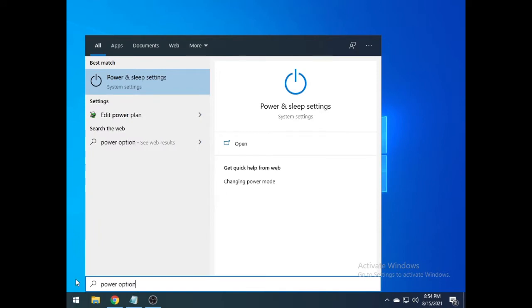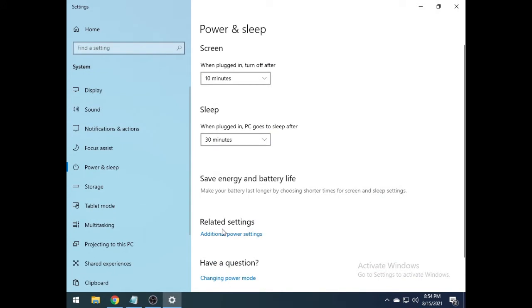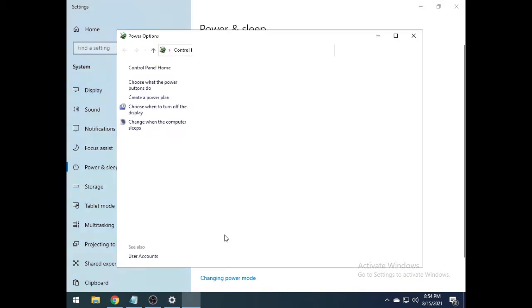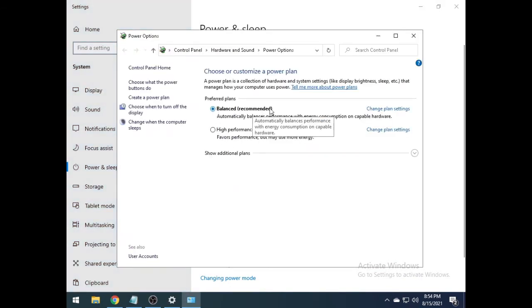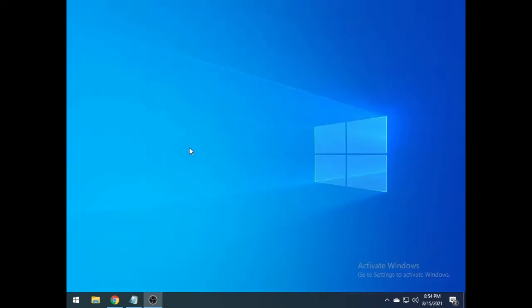Number 1. The power option. Just search for power option on your settings and look for additional power settings. Here you'll see that the default setup is in balanced, recommended. Just select high performance and then close. This will improve your computer performance but may take more of your batteries if you're on a laptop. Usually laptops are in power saving mode to last longer. But if you're not saving batteries, this can help.